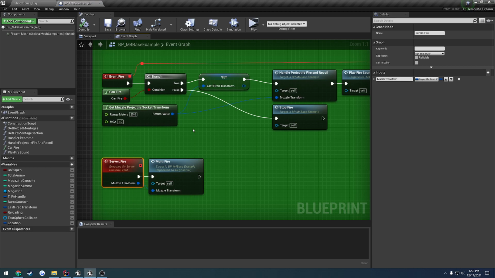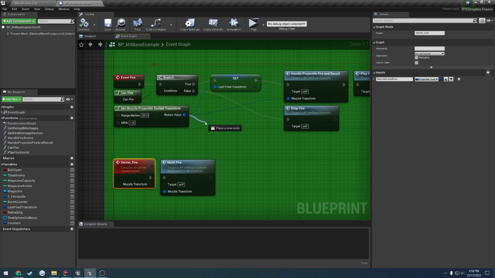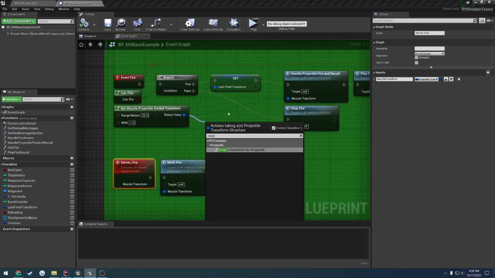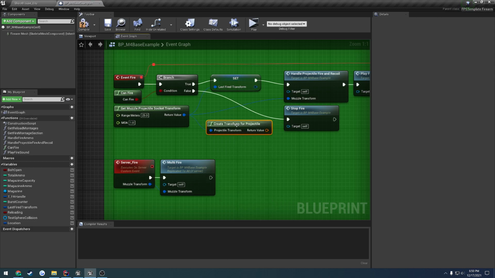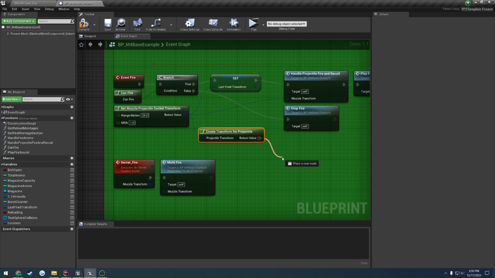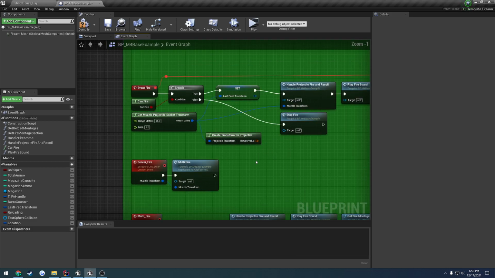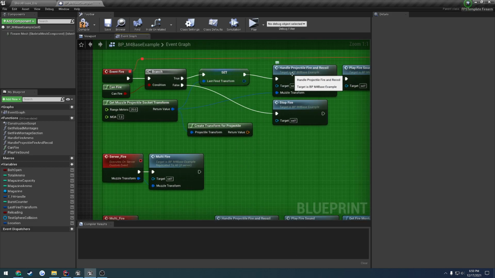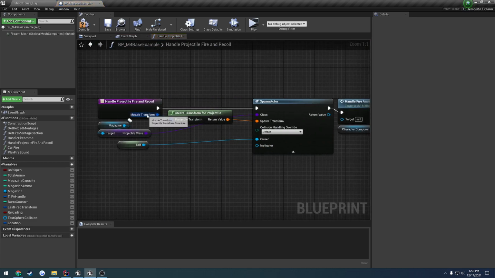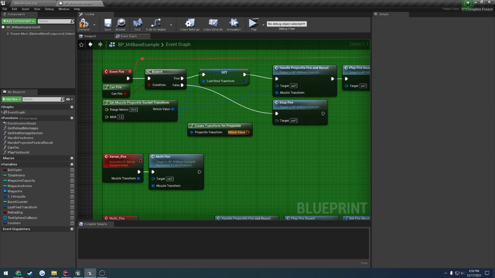So this also has functions here. So what I can do is I can drag off of that custom structure, search for create. We can create transform for projectile. So basically it takes in this structure and returns an F transform from it. So that's used for things like here, I have it in this function. I take that custom struct, I call create transform for projectile and use that to spawn the projectile.